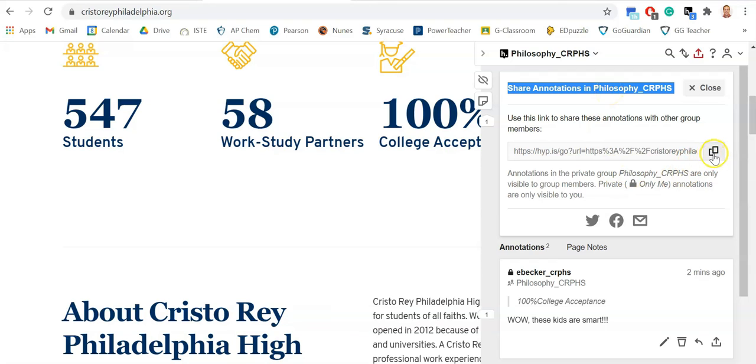So you can click on the clipboard icon. That's going to copy the link to the clipboard, and then you can email this off to your teacher, and they will be able to access the web page with the overlaid annotations right from your link. All right, so everyone, that's how you share your annotations.